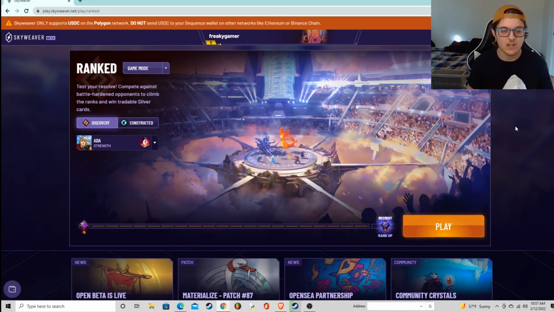It's not on Immutable X. A lot of the games I play are on Immutable X, but this is on Polygon. It's not something that's going to cost you a ton in fees, as long as your funds are already on Polygon and bridged over. So definitely keep that in mind.